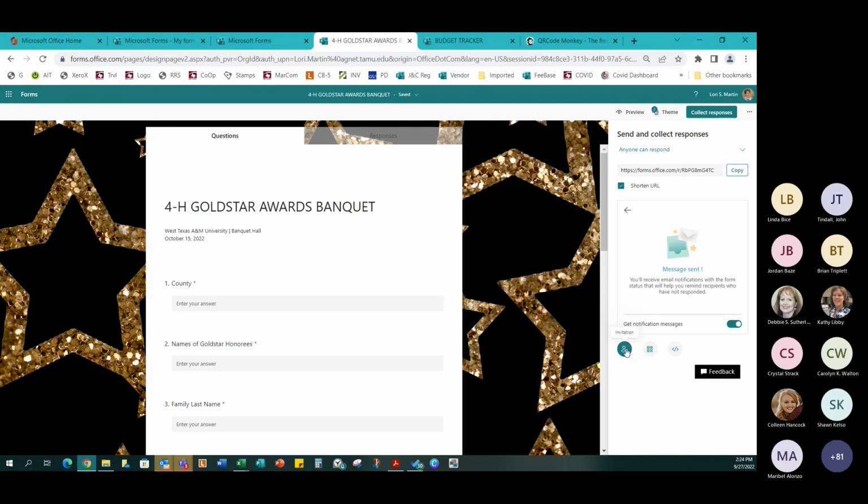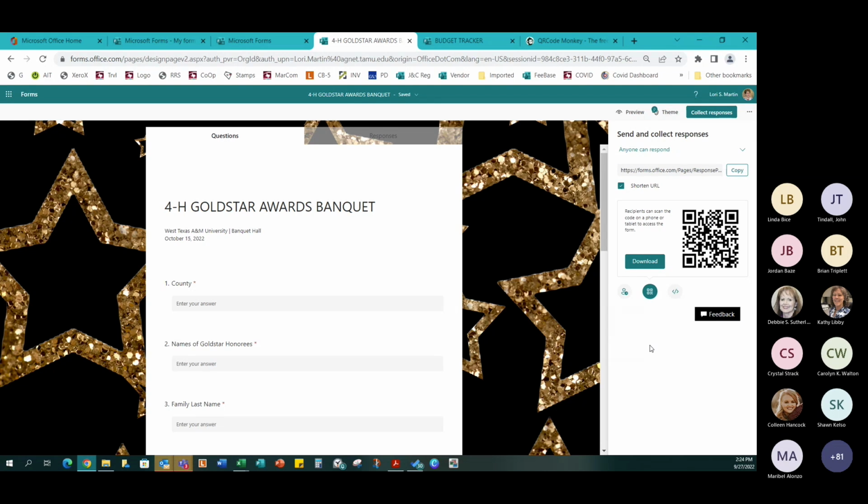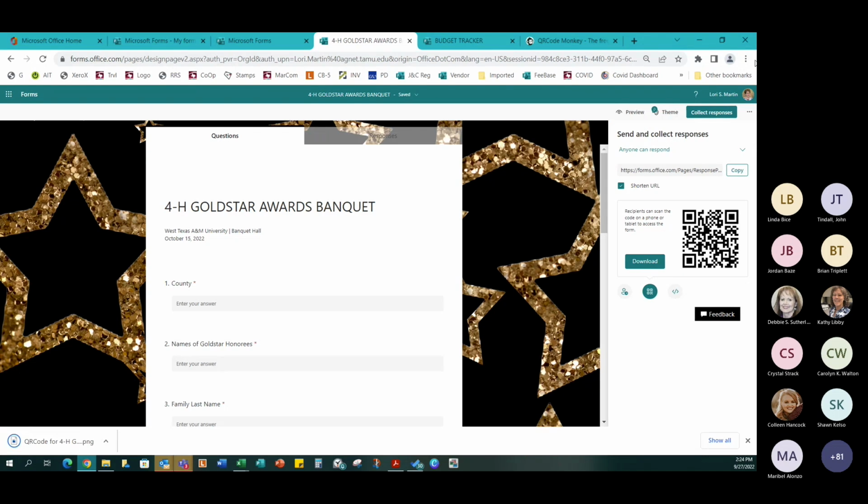That's the invitation. If you go here, that is your QR code. So you can download the QR code, and that puts it in your downloads.